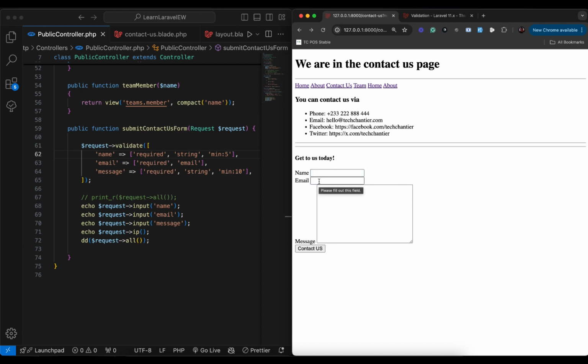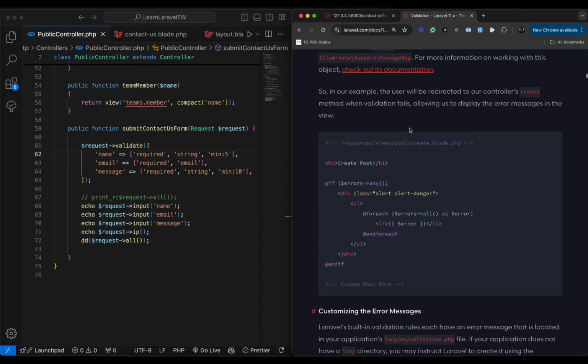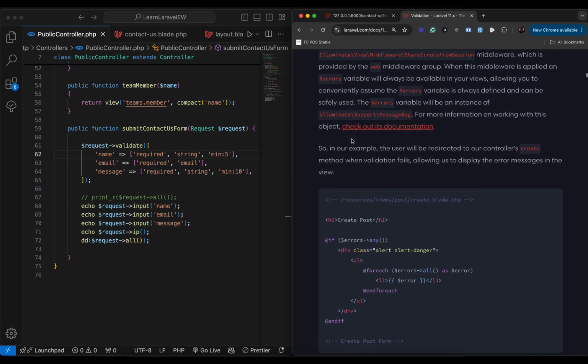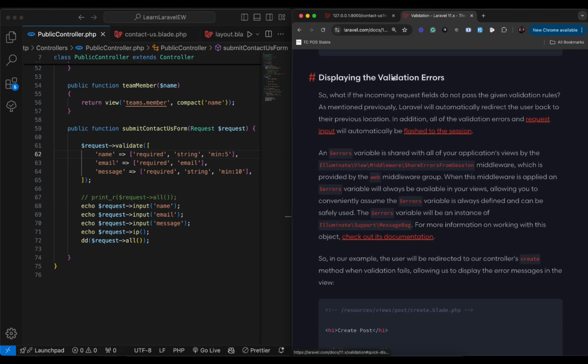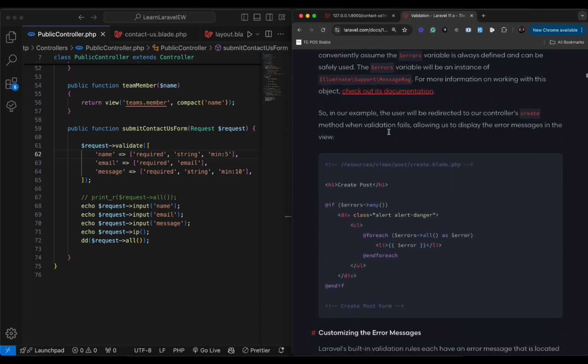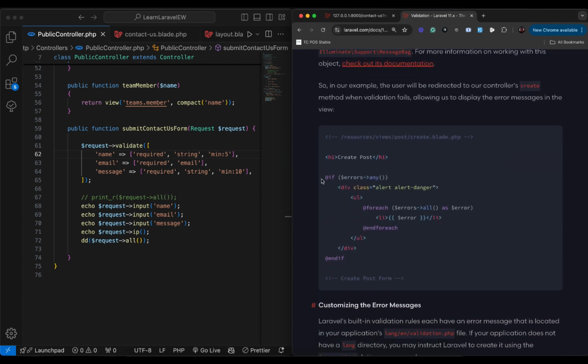So we're looking at how we can effectively display the error messages to our customer or to our user, so that they know that this is failing or this is failing or this is failing. Again, you can go back to the Laravel documentation and you will see that it has a part that says displaying the validation errors. We'll just quickly copy this, and I'll explain briefly what it means.